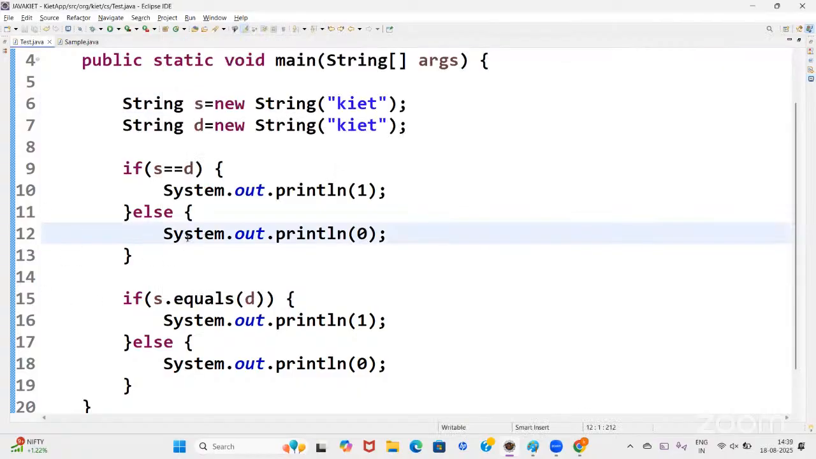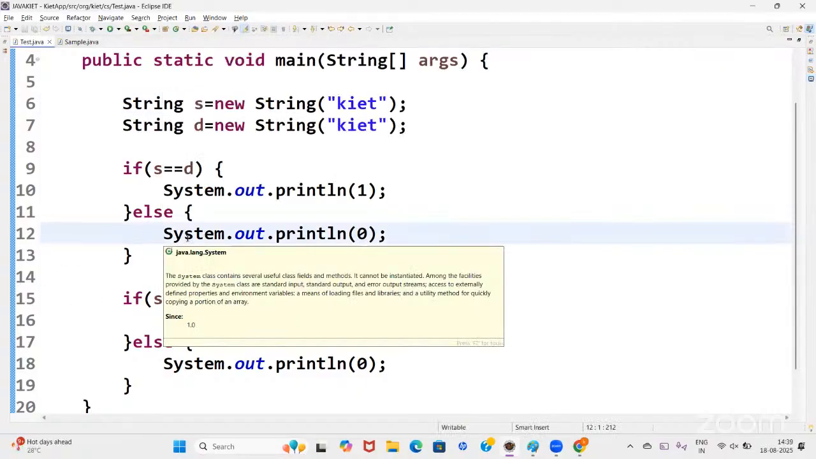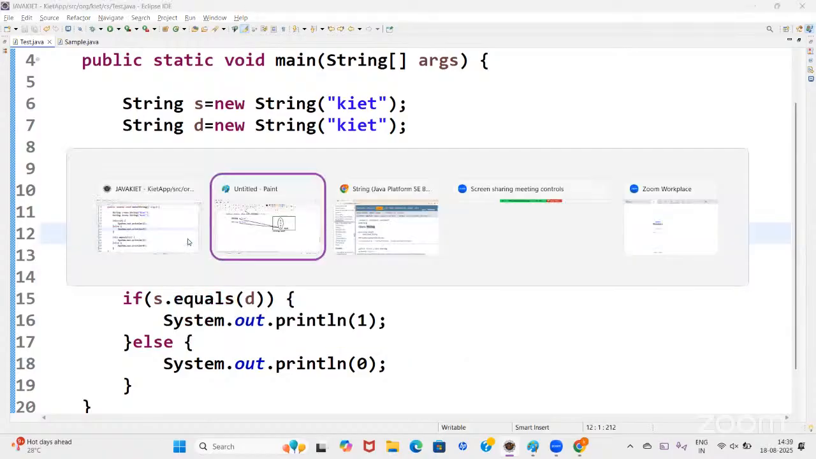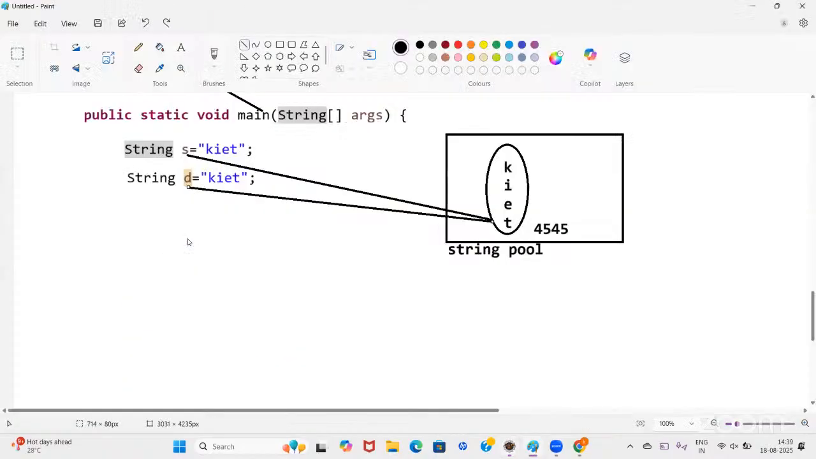Right. So what is the difference between the new operator and the literal? What is the string pool? It will maintain the string constants. Directly it will not create any new object if it is available. If it is not available, then only it will create a new object. So that is the main difference between the literal and the new object.